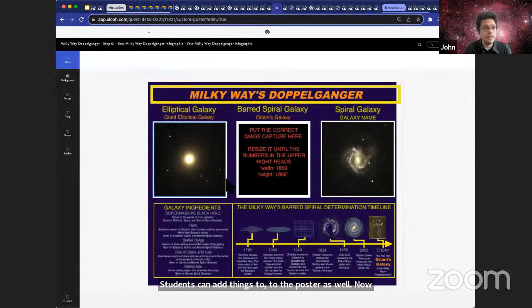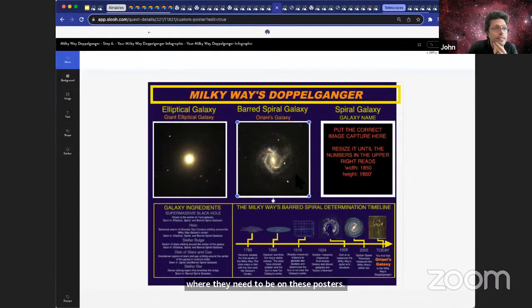Now, already a keen astronomer in the audience may have noticed that there is a galaxy under the spiral galaxy that's not correct. This galaxy is actually a barred spiral galaxy. And so the images from the students' telescope images don't automatically populate exactly where they need to be on these posters. Students actually have to put the correct images in these spots in the posters. So when they first get into the poster, there isn't going to be any telescope images there.